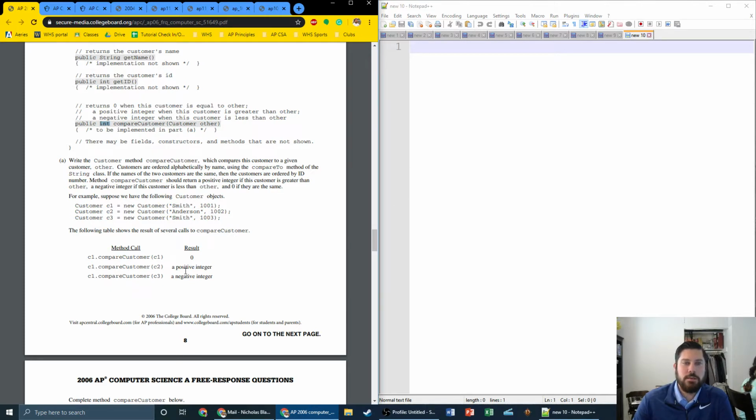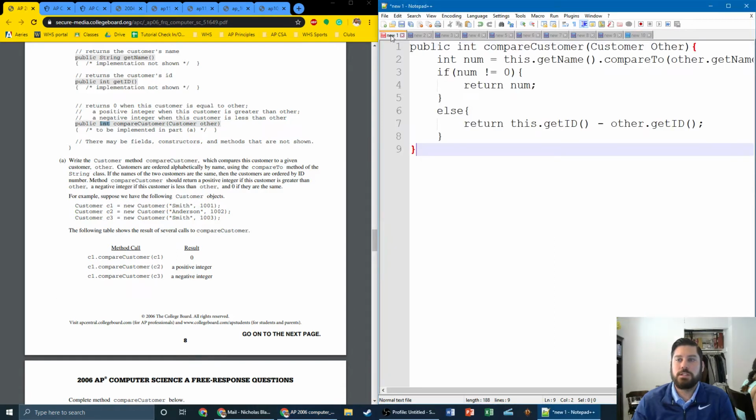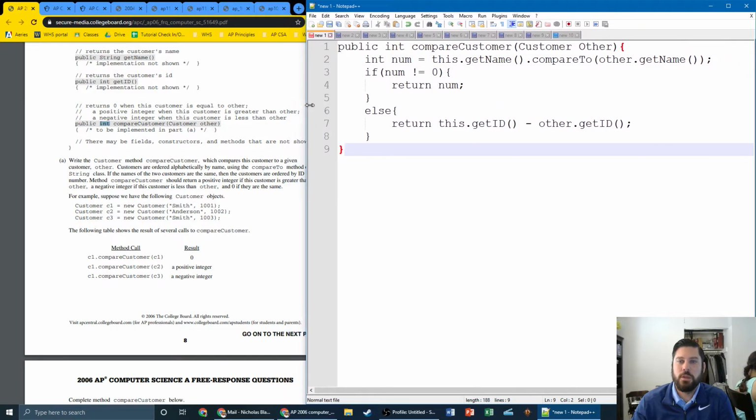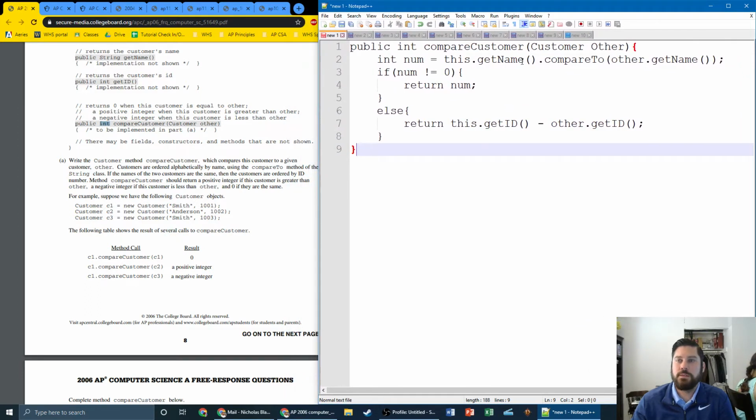So this is the method that we need to implement. A lot of logic goes into this, a lot of if statements, things like that. When we look at the solution, the first thing I'm going to do is expand this a little bit. Then I'm going to compare the names of the 2 customers, and store that in a number.